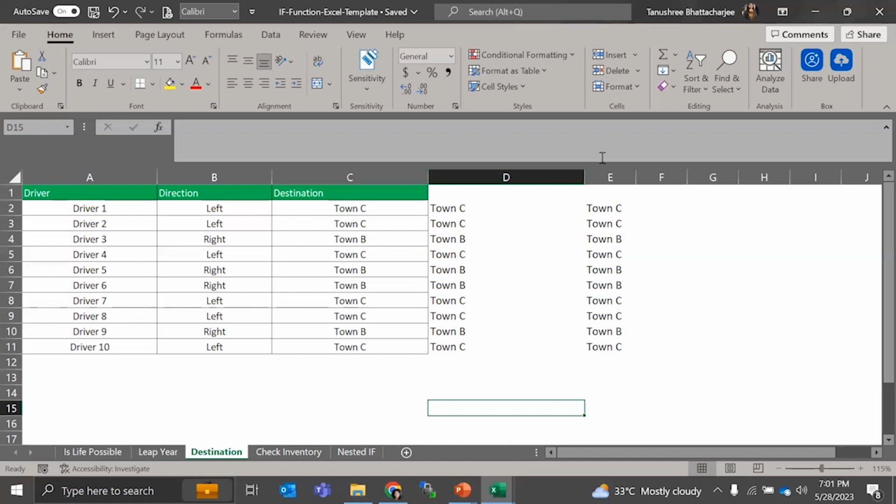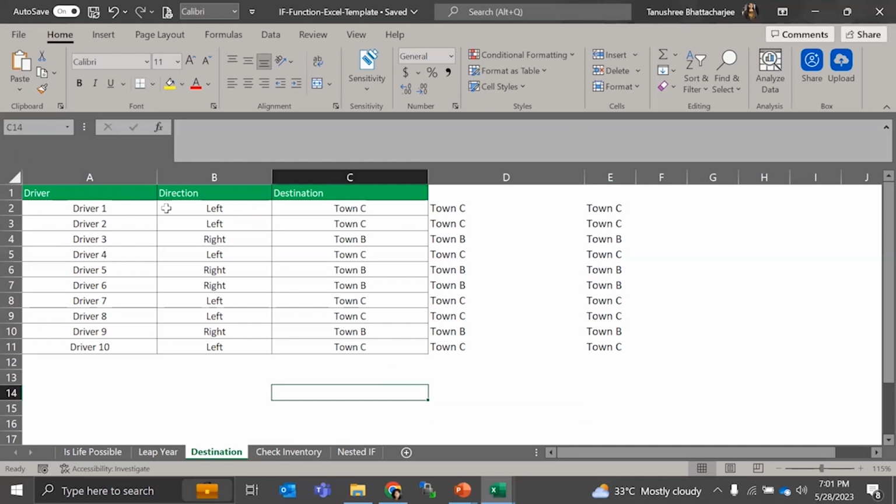Okay. Next thing is town B and town C. So if a driver moves left, then the destination will be town C. Okay, if it is right, then town B. Again, it's the same condition. I'm not typing it. If B2 is equal to left, then town C, else town B.